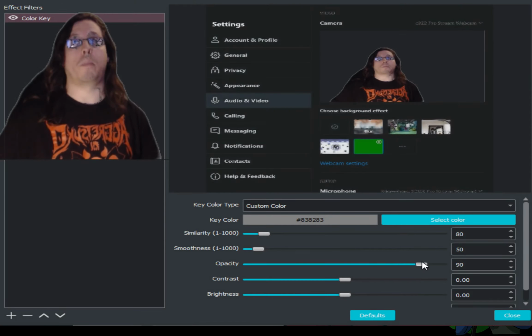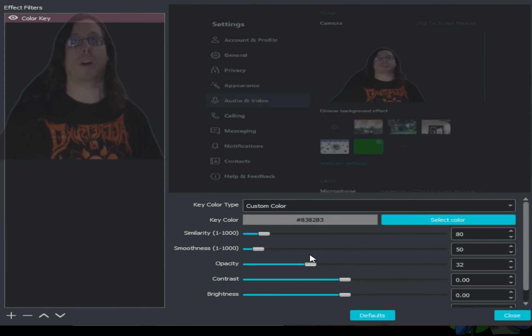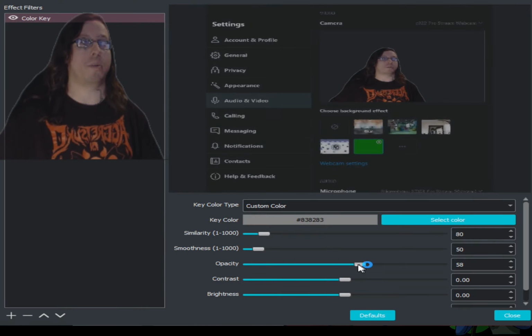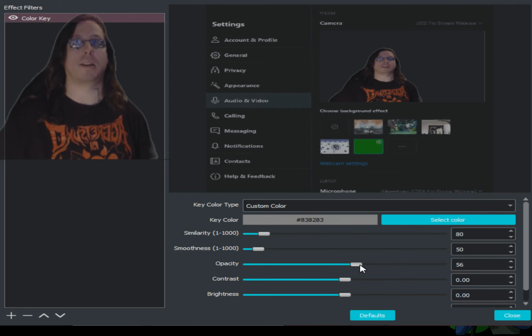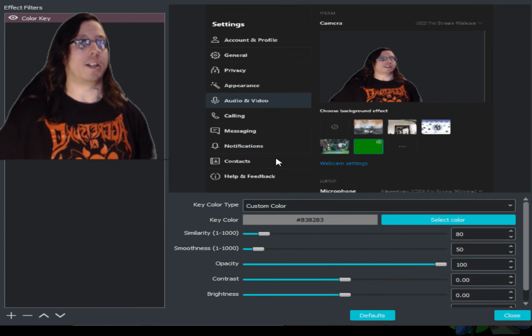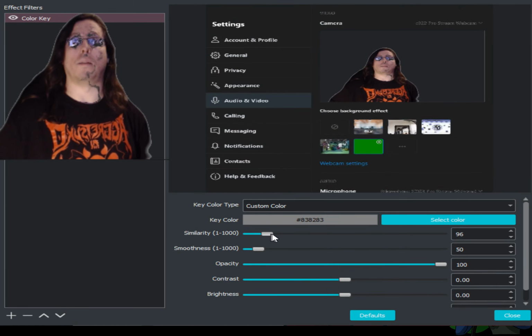We don't want to do opaque. This is how you would make yourself transparent if you don't want. You could also do this with other things. You don't have to do it with just the webcam. You can do this with anything. I did that with my little Dark Wolf watermark, and I made it transparent so that it's just a little bit on the screen. You can still see the gameplay. So that's one factor.